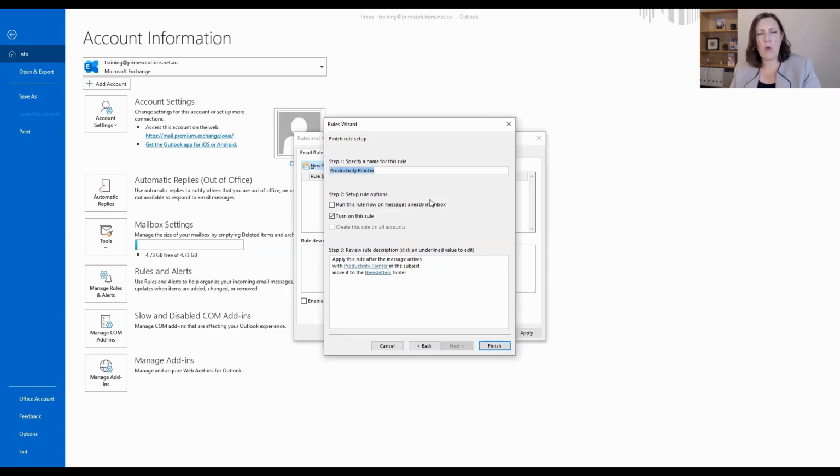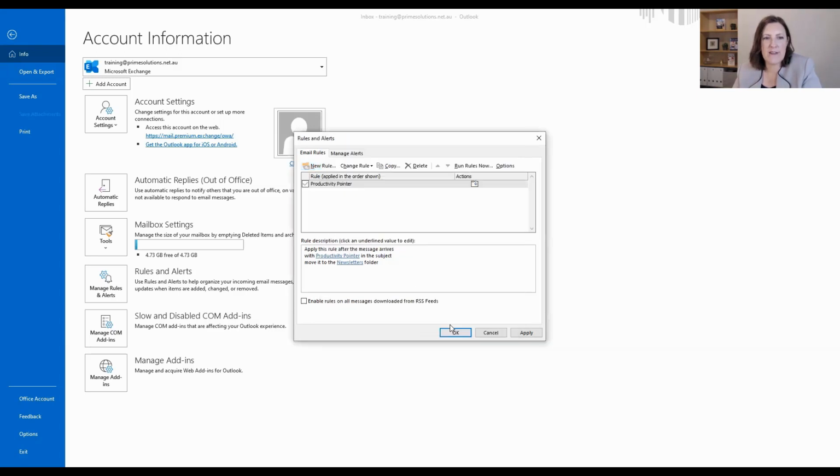Now, here's what I want to show you. You can create a rule that will already apply to information you've got in your inbox, and it will actually take any information that meets that criteria and automatically grab it and put it in that folder for you. So I love this option. You only run it the first time. Turn on this rule means that it's going to happen automatically. You can rename your rule up here if you want something a little more specific. I'm just going to click finish and apply.